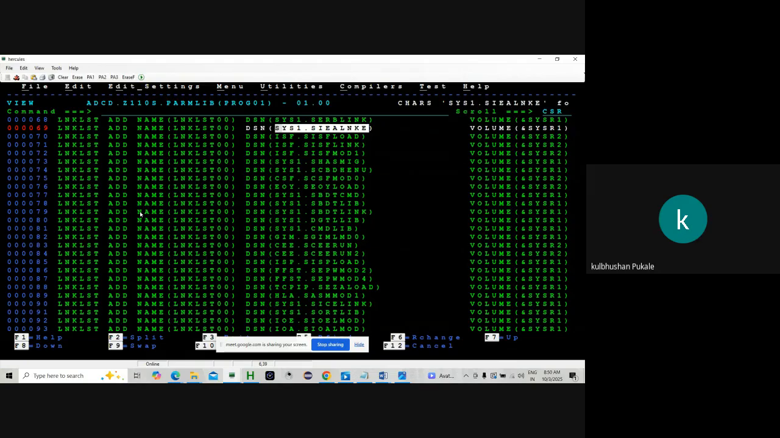So you have your IEFBR14 utility. You might be already aware of it. So why do we use IEFBR14? It is a register 0. That is why it always gives the return code of 0. And on the application side, we call it a dummy utility. Why do we call it a dummy utility? Because it doesn't have its own functionality. Whatever task you assign to it, it works on that. It doesn't have its own DD statements, right?